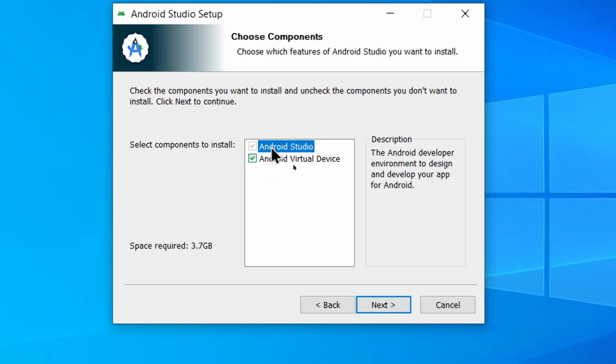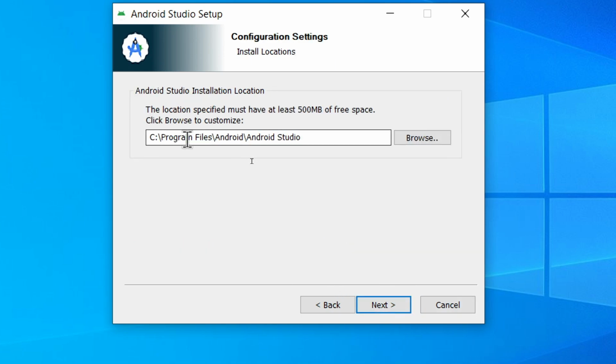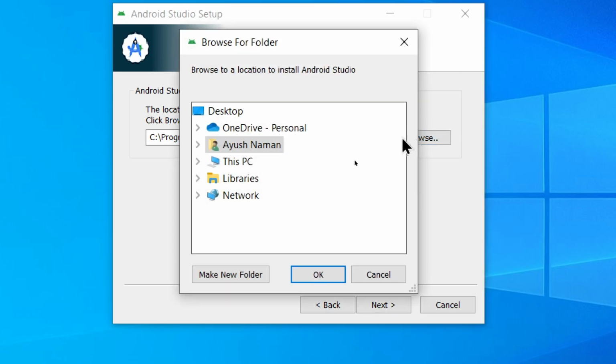Here, choose the components. Select Android Virtual Device (AVD), recommended for running apps on a virtual emulator. Click Next. Here you select the installation location. By default, Android Studio installs in the C drive under Program Files. If you want to change the location, click Browse and choose your preferred directory.